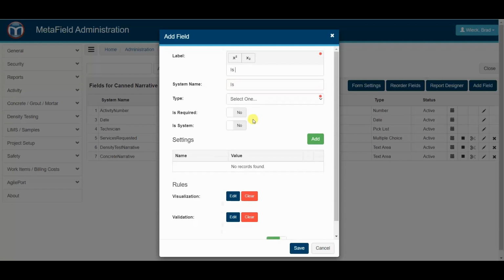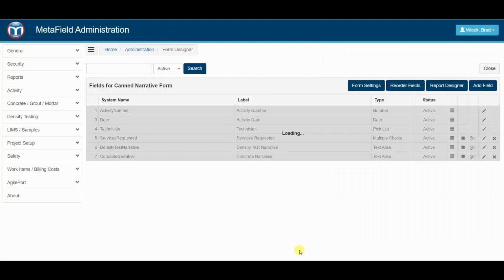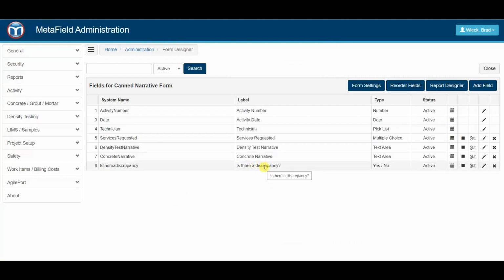So I'm going to say, is there a discrepancy? Okay. And we're just going to make this a yes or a no, just like that. It's very simple to start off with, okay? The next thing that we're going to do is we're going to create a data grid. And this is going to allow me to log multiple discrepancies within one particular form if I want to.